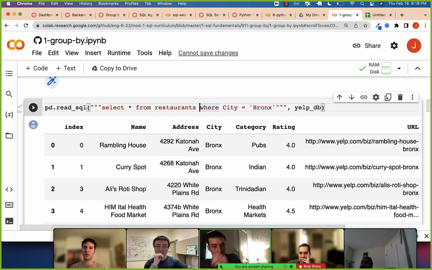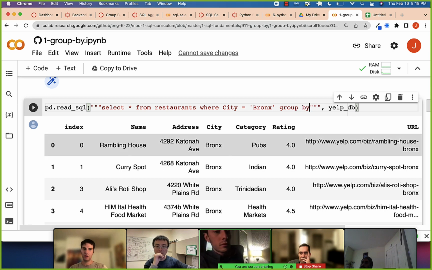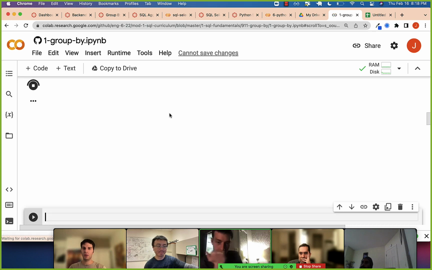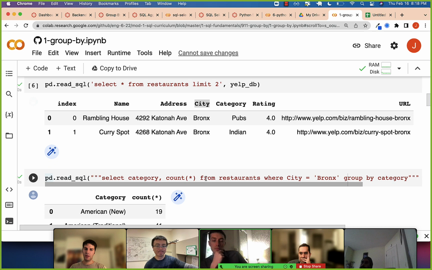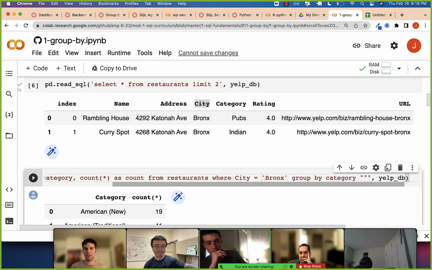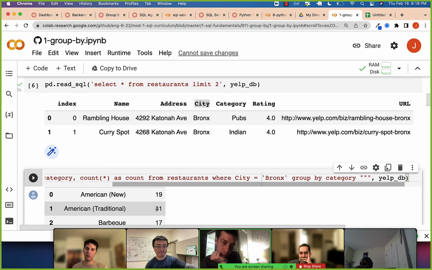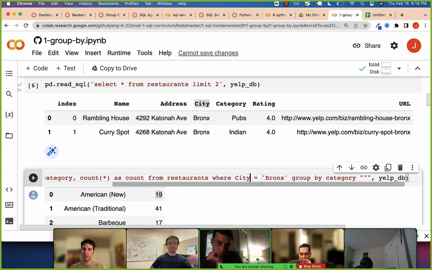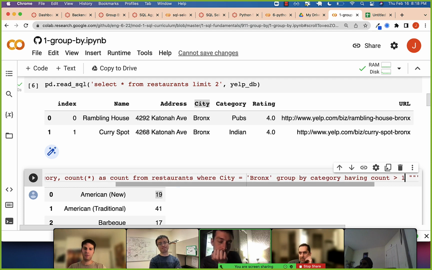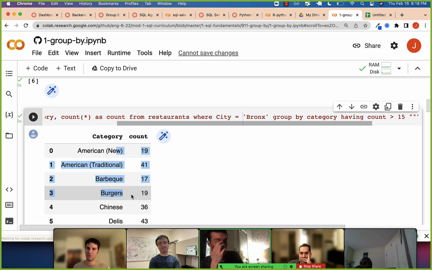All right, so let's do the Bronx. The point is we're limiting the data before we do the group by, right? We're only considering the Bronx data. Now we're going to put it into groups, right? Group by the category. And then from there, we want to see the category and the count star. So this is for the Bronx. How many restaurants are there for each category? Okay. And then we can say as count. If we want only those categories that have a higher amount than, let's say, 15, then that will be a having, right? Because now this is on the aggregate. Having a count greater than 15. So that's the result.